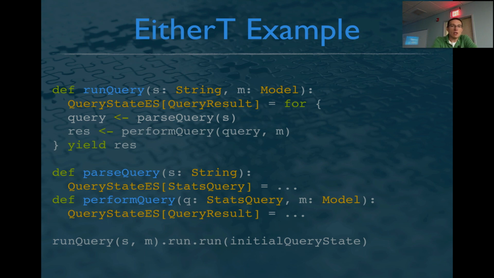And now as a net result of that, when I run the query, I have an either t. And so how do I go from an either t back to a state of either string or whatever query result? And the answer is via run. If you call run, you now just get state of string or query result. But now that I've got a state, I've got to run it somehow to actually get that inner value out. And so I'm going to run it again. I'm going to call run on state, passing an initial s. So anyway, that is the most complicated part.